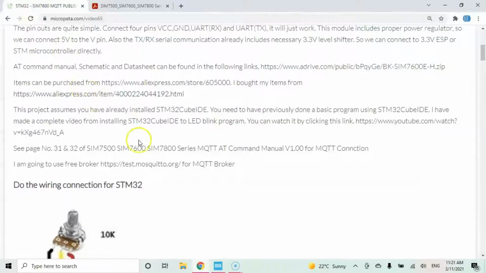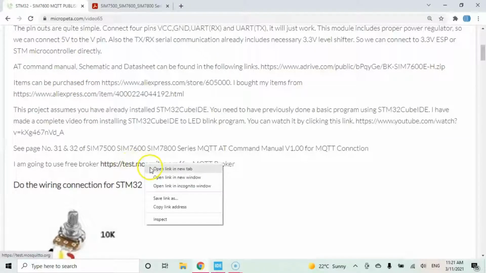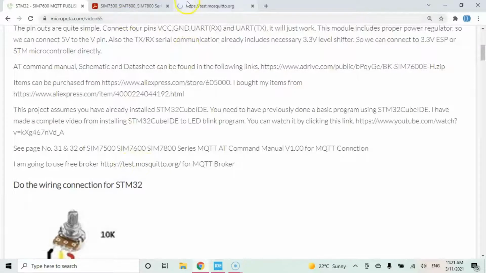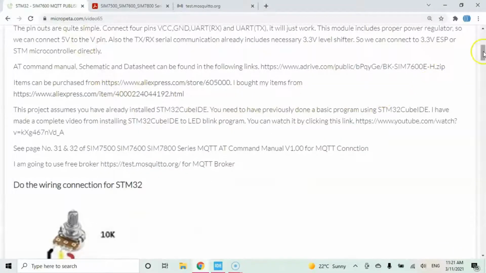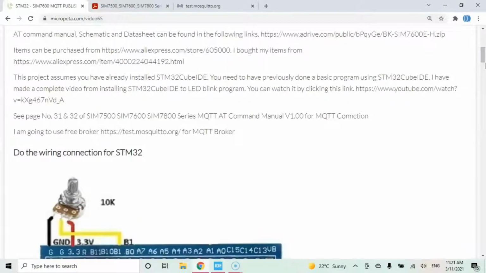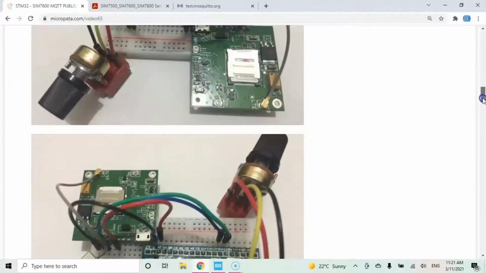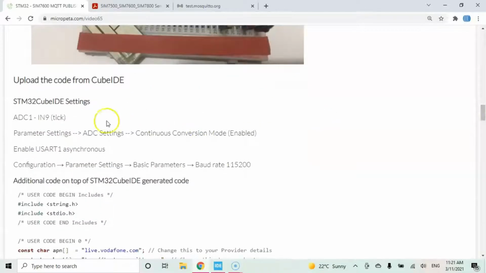Now I'm going to use the free broker test.mosquitto.org. You can open it if you want. This is the one I'm going to use. This is a free one. It's only for testing purposes. When you go below, the diagram is here. The picture is here. The CubeIDE setting is here. We already did that. For the code, I have given it here in the user code begin includes. We can copy and paste these two lines.